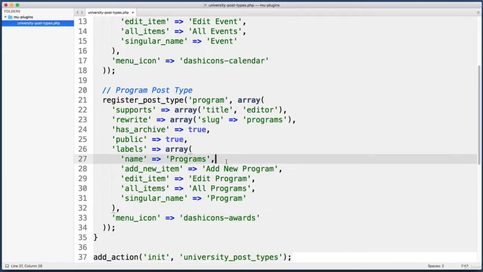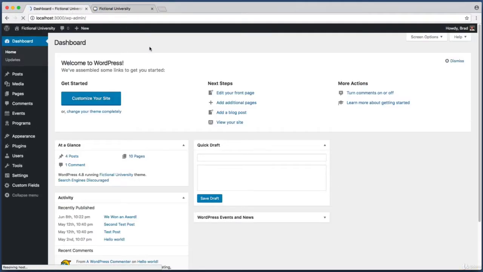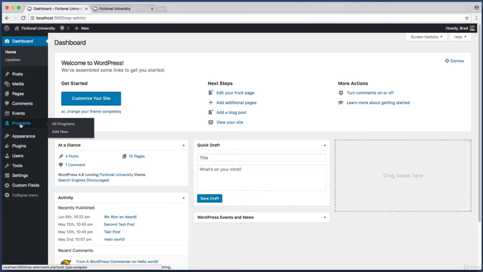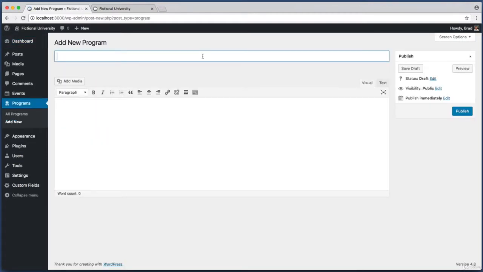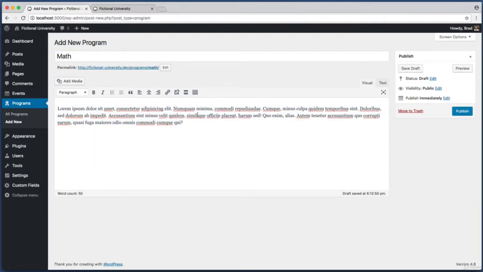So as soon as we save this, back in our WordPress admin, we now see this brand new item in our sidebar named Programs. So right now, let's go ahead and create maybe 3 or 4 dummy sample programs. So add new. Let's title this first one Math. Just paste in a bit of dummy lorem ipsum content. Let's go ahead and save that.